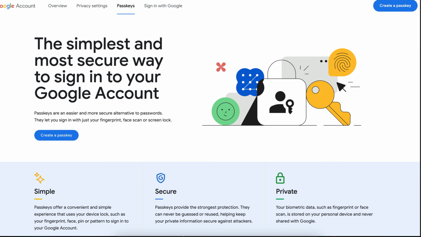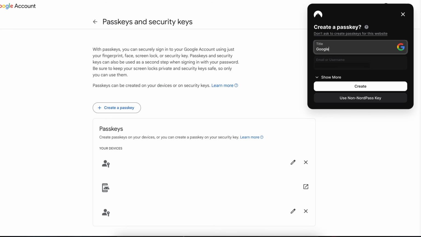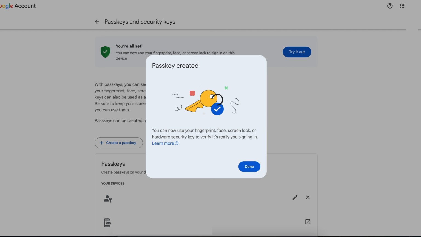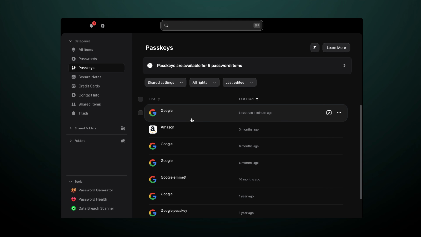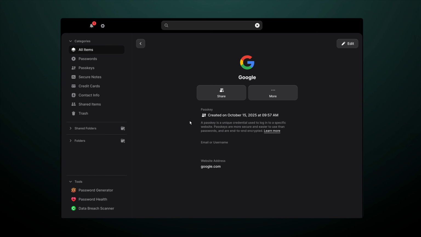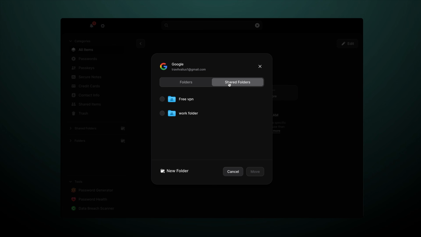So when you log into a website that uses passkeys, you're going to see a prompt to create one. Once you confirm your fingerprint, face, or PIN, the passkey is saved on your device and NordPass immediately detects it. Here inside the NordPass vault, I can scroll down to passkeys and you'll see it listed just like a saved login. If I click it, I can view details, rename it, or organize it into folders. And when I return to that website later, NordPass autofills the passkeys for me.